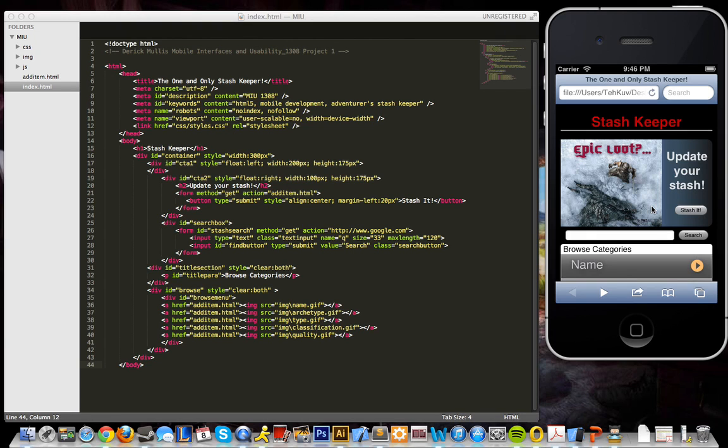And the way this works is the browse category lets them know very quickly that this is where they go to search for items they already have in their stash if they don't have anything else to add.